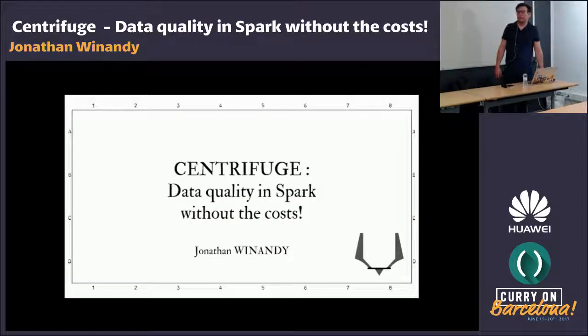We will talk about data quality and Spark, and also ways to check for data quality without the usual cost of data quality. If you want to ask questions, you can ask them during the talk. If it's a fit to answer right now, I will do it. If not, we will have more time to discuss later. I'll try to take a large chunk of time at the end to answer your questions.